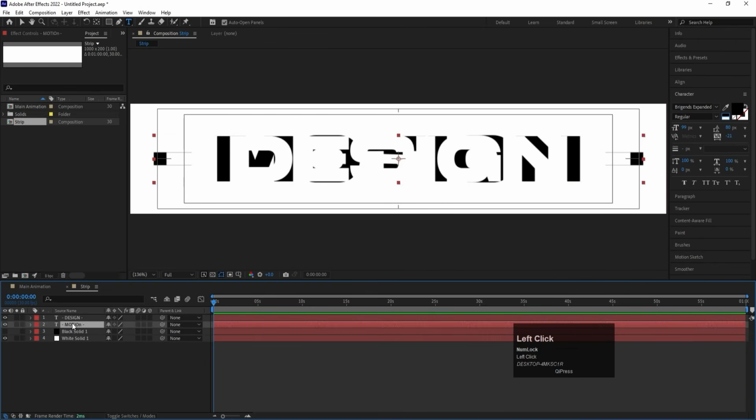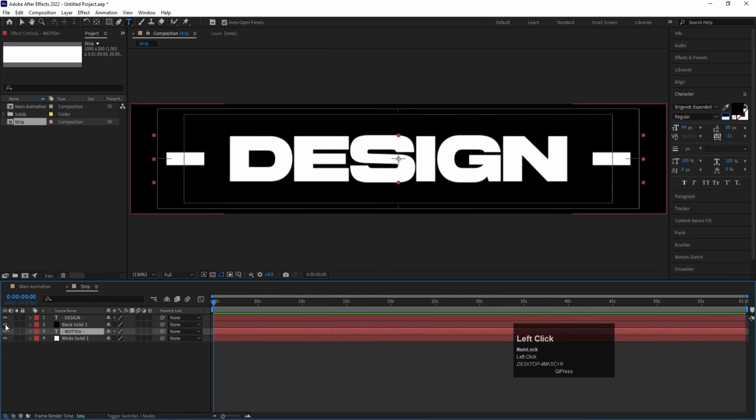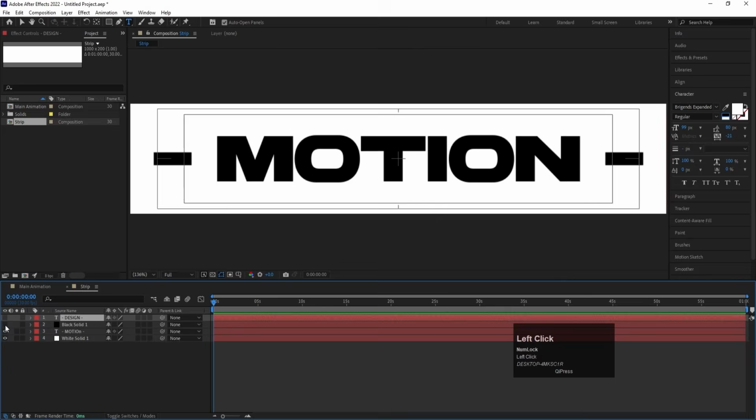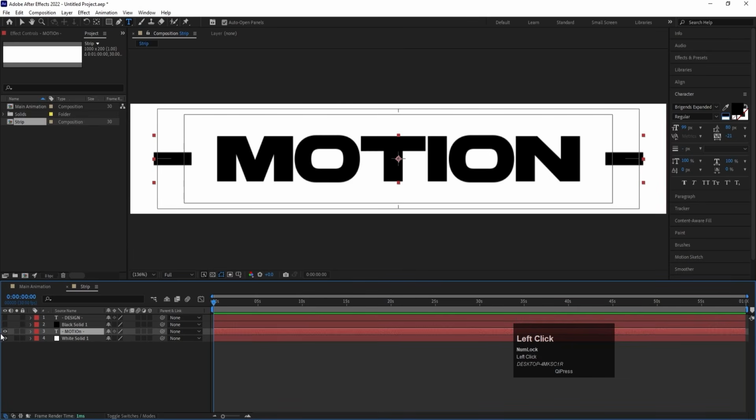Now select this motion and move over here, and now I'm going to enable this black color. So first we have this design text, then we have this black layer which is this one. Okay, then we have this motion text which is this one, and then we have this white color text. Now not text but solid.